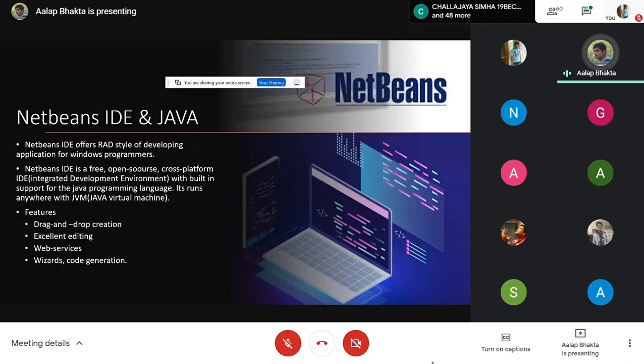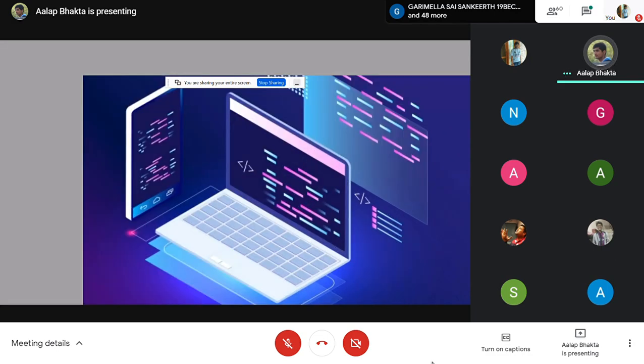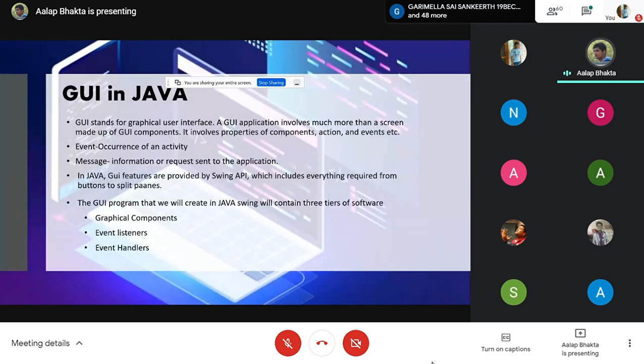Like if we want to code a big thing, then drag and drop and automatic code generators are very useful for us. Okay, so this is Java GUI, how it is used in Java.